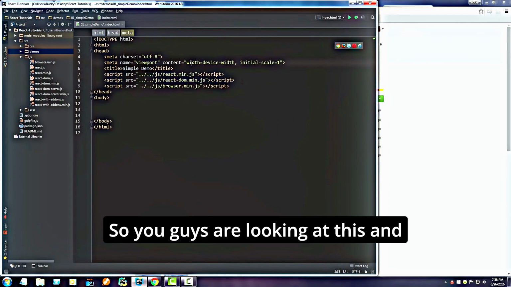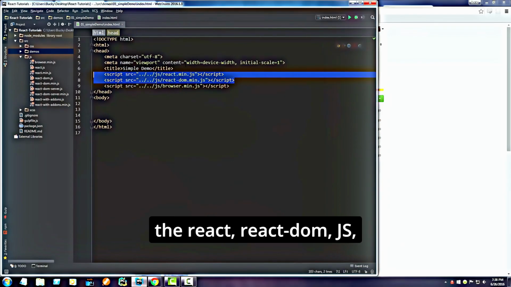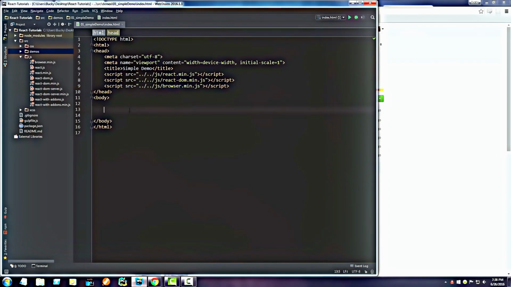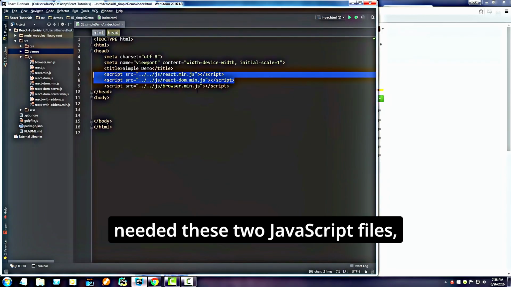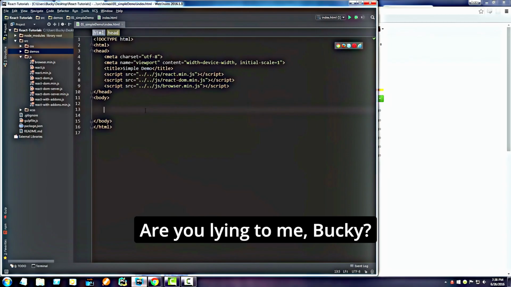So you're looking at this and you're like, all right, you said that we need React and ReactDOM, but what the heck is this file? You told me that we only needed these two JavaScript files, so what is this third one? Are you lying, Bucky?